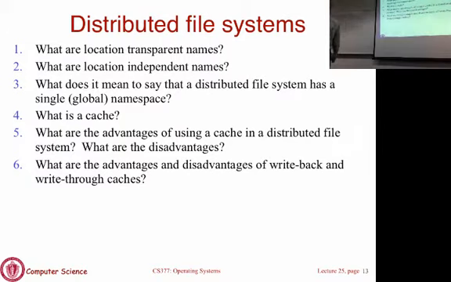Okay, so last up was distributed file systems. We talked about what they do. It basically takes a local file system and makes the files on that file system accessible to a second machine over a network, or any number of machines over a network. We looked at some design issues.